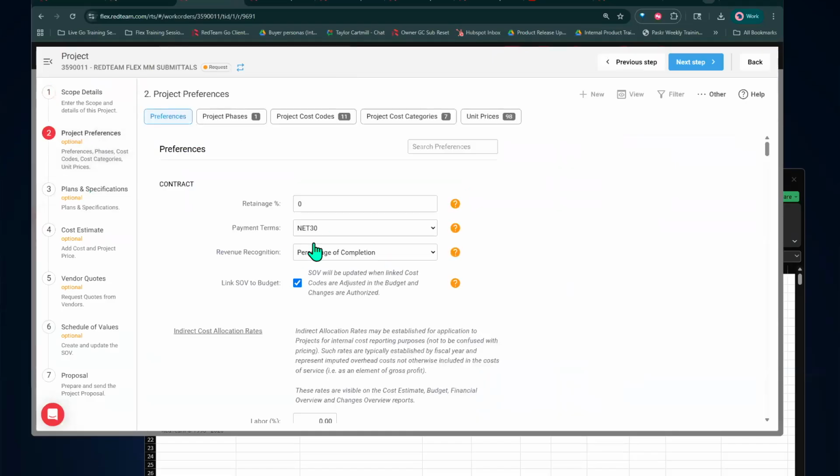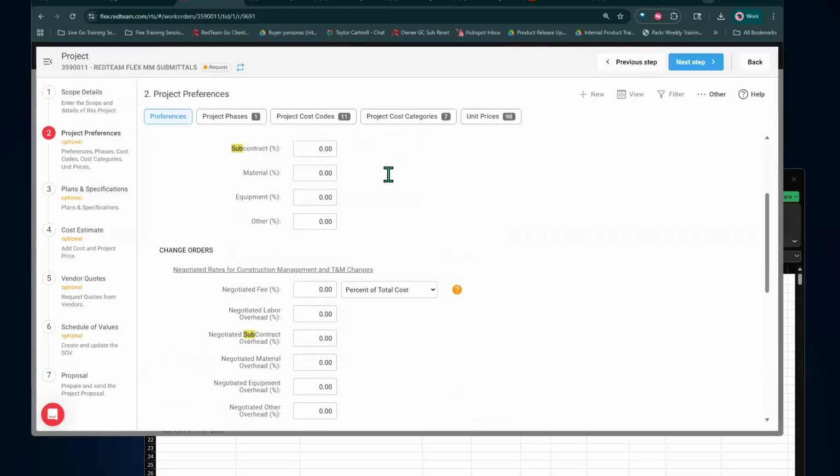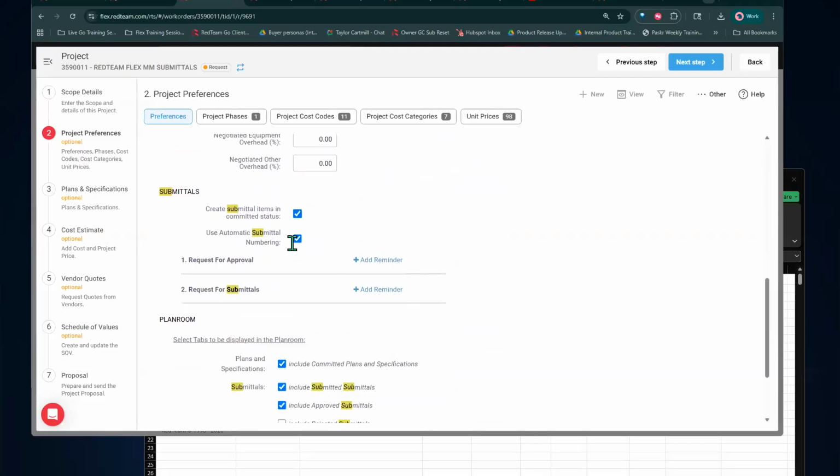And Sarah, is the question on their own submittal number or the tracking? He was asking about tracking numbers. So if you've got the auto assign on, it's going to go ahead and give you an item number. If you have the auto assign off, then you're just going to see the name that you assign. So there's that automatic submittal numbering.